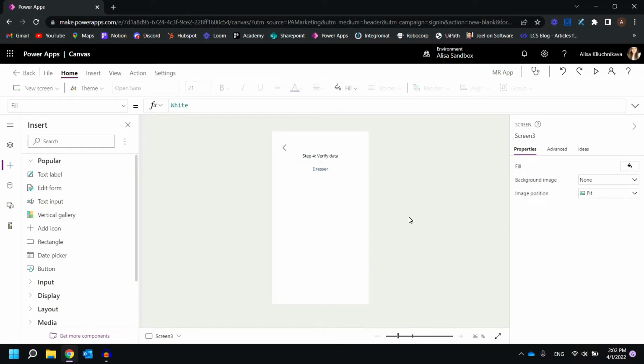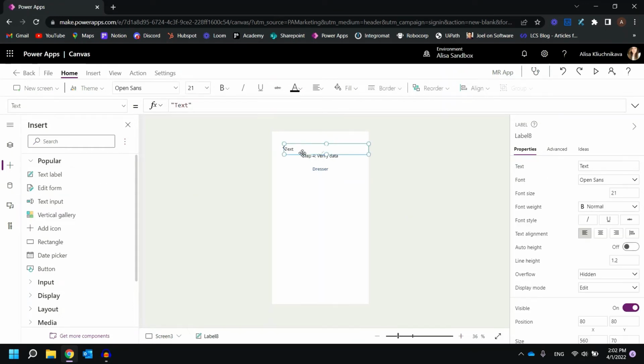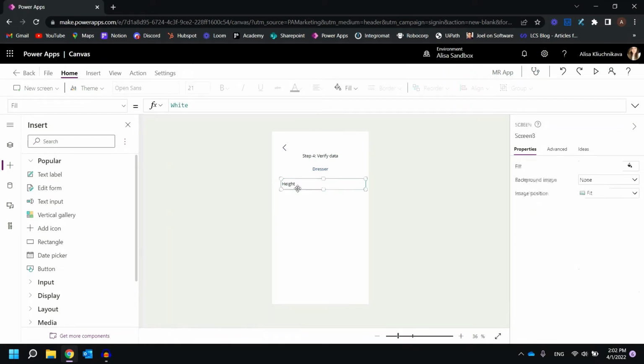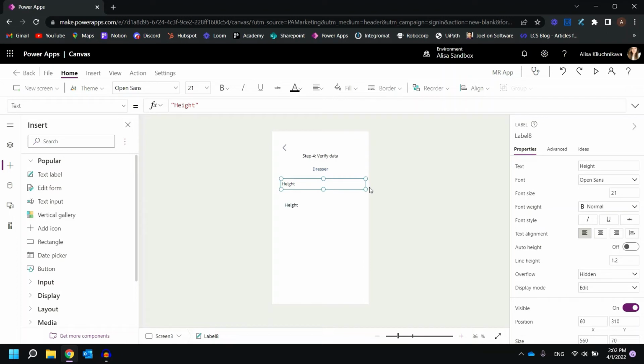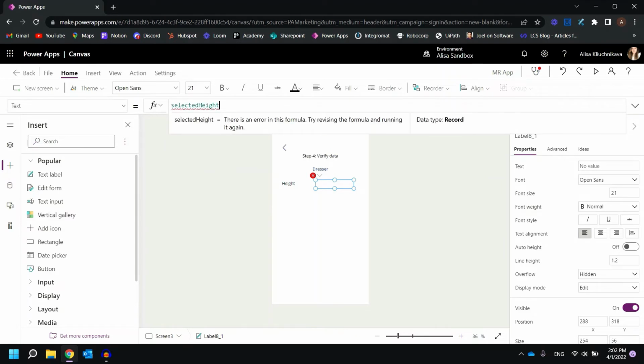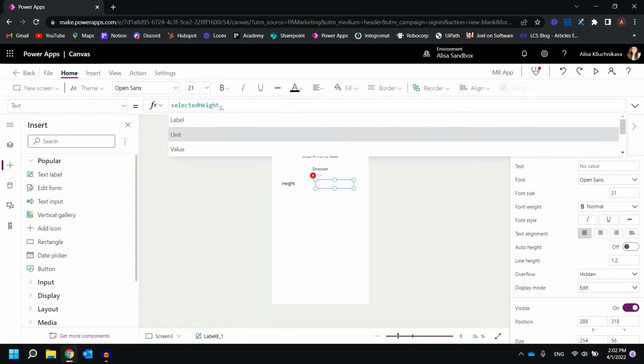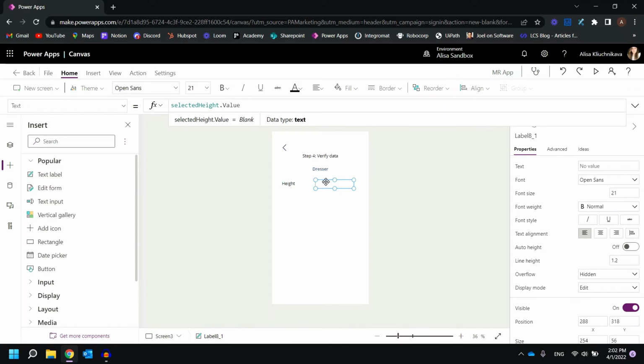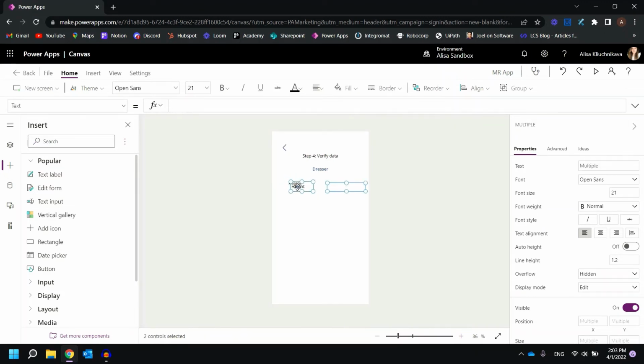Next, we want to show also parameters like height, depth, and width. So let's place a text label, type here height, and next to it, another text label that is going to show the actual value. Okay, and we recorded it in our selected height dot value. Okay, so let's place it like this, copy both elements.